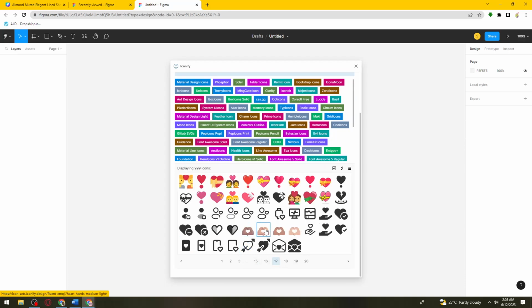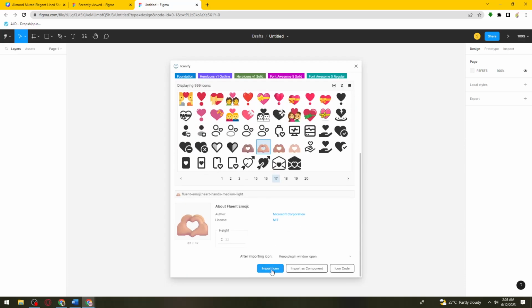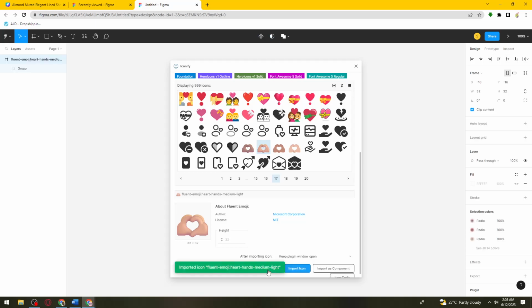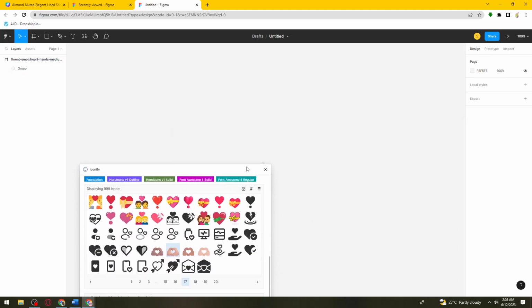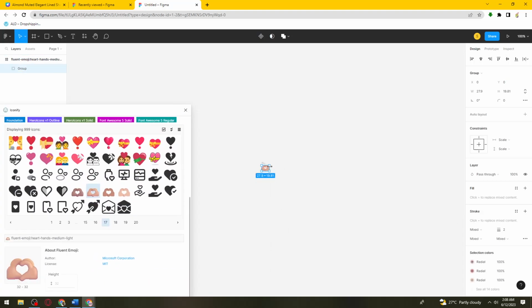Okay, so for example, you want this one. Click on import icon. So now, as you can see, it is now imported right here. You can adjust its size however you want.